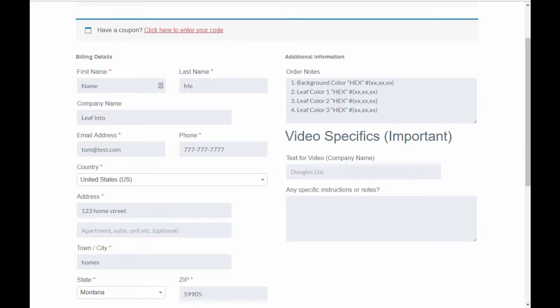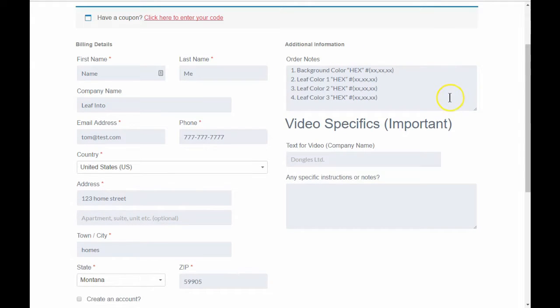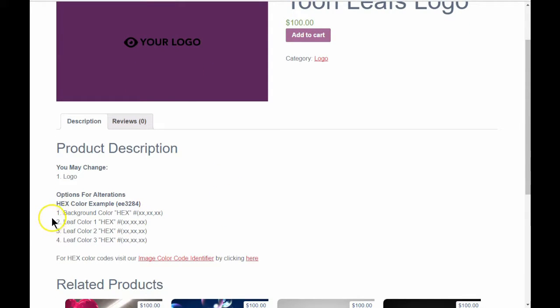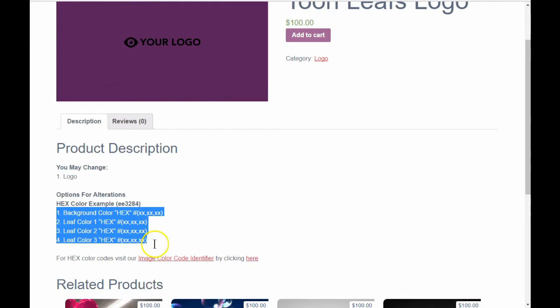Once in the checkout area, there are certain details that we must make sure that you fill in. Anything that has a red asterisk next to it must be filled in. On the right-hand side, you're going to see some areas that you will also need specific information filled in. The animation that we chose was here in the tune leaf. It required that we have this information filled in.